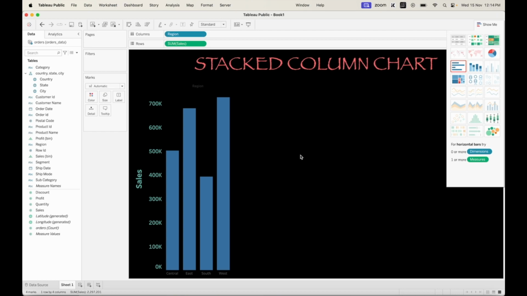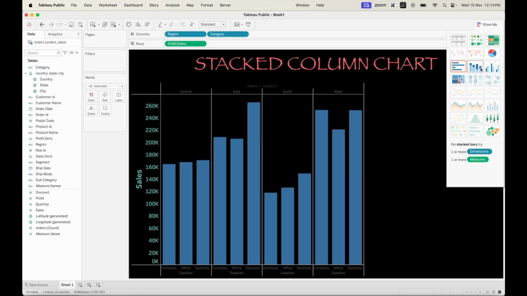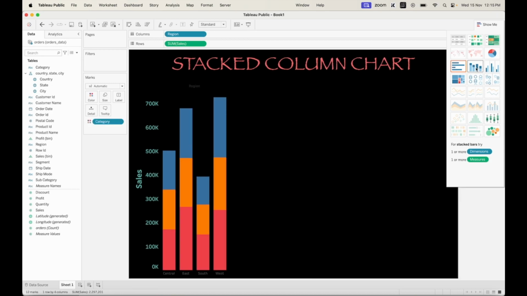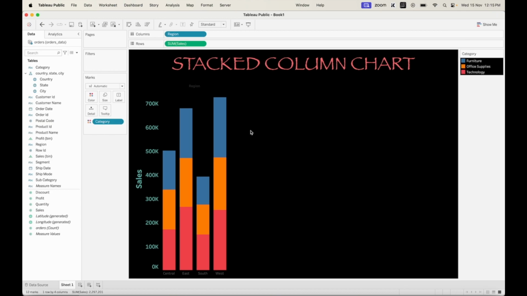It clearly shows that the West region is giving higher sales. But I'm interested in knowing this region-wise sales with respect to different categories. So let me select category and now I'll select these stacked bars. It clearly shows that it's a stacked column chart. Each column is divided into three segments. And from this graph, you can interpret what exactly it is telling you about the region-wise sales with respect to different categories. If you want to format, just right click, go to format and do the formatting.